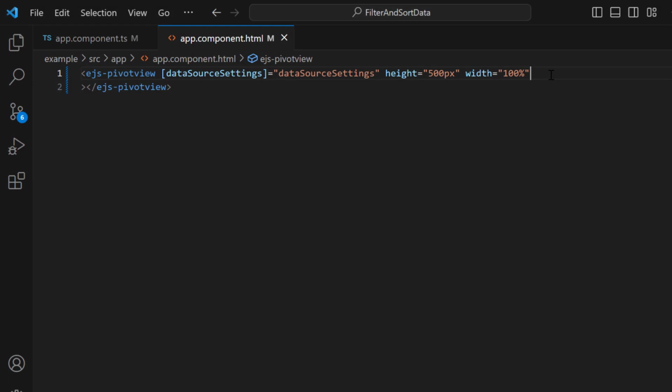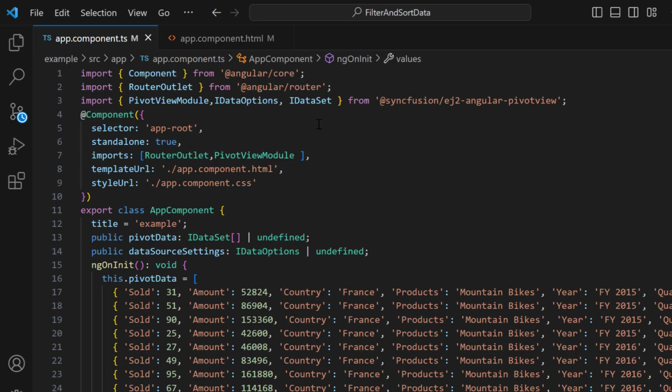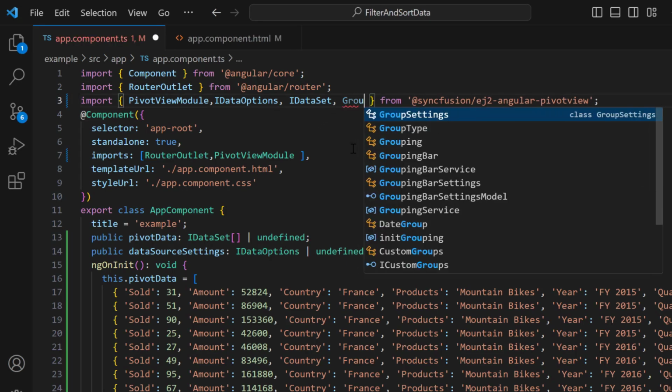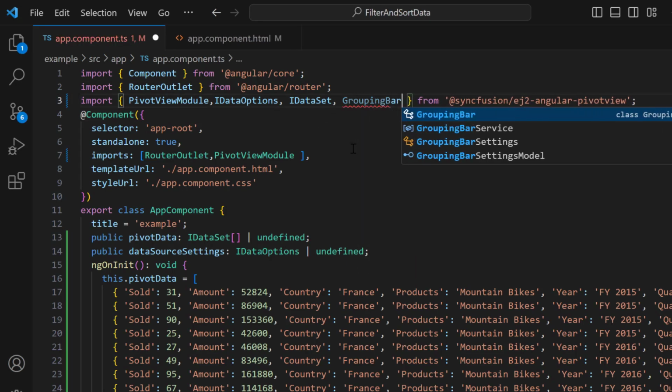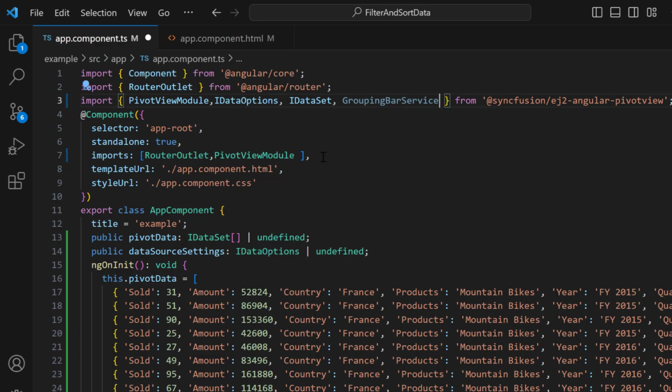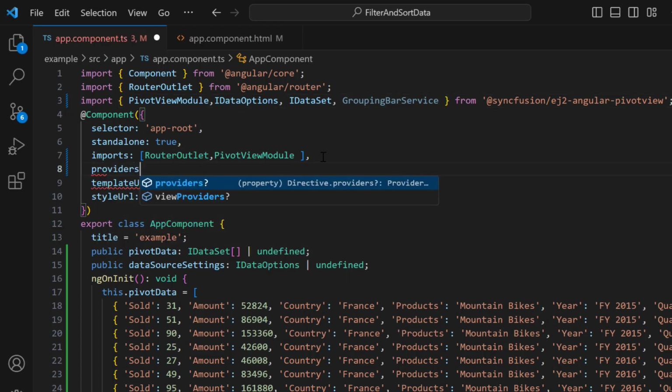To enable the filtering option in the UI, I need to enable the grouping bar or field list functionality in the pivot table. Therefore, I enable the Show Grouping Bar property to filter the data. To access this, I import the Grouping Bar service module from the Angular Pivot View package and import it inside the Providers section.